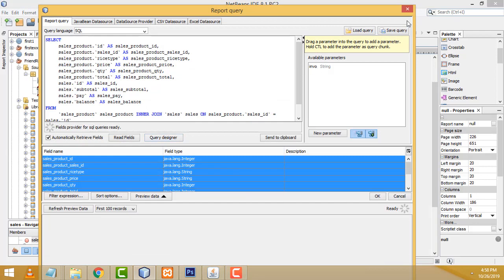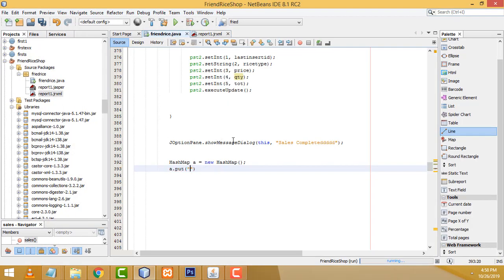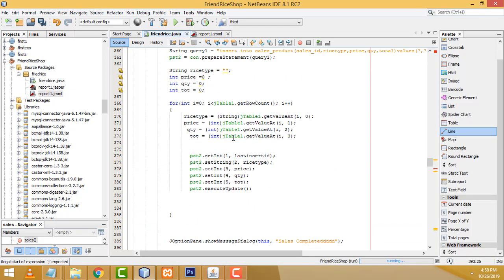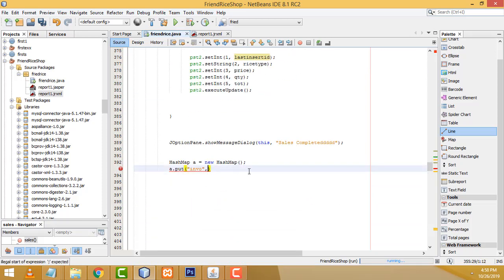Like this, I N B O, comma, last insert ID. What is the last insert ID coming here? This is the last insert ID. Control C copy, Control V paste. That's it. That's the thing you have to do.